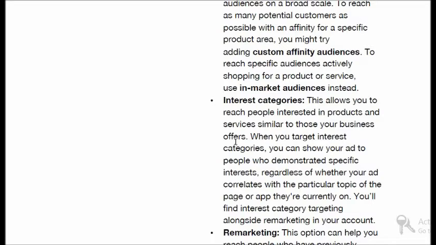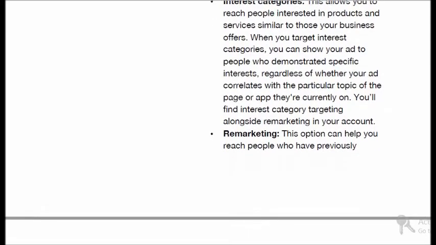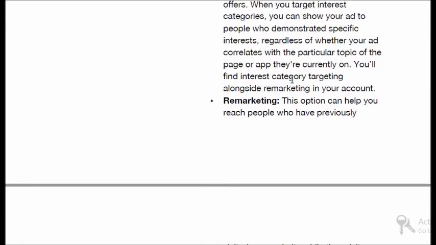If we are talking about education, when you target interest categories, you can show your ad to people who demonstrate a specific interest, regardless of whether your ad correlates with the particular topic of the page or app they are currently on. That is interest based. You are targeting only on interest, not on the basis of the topic or keyword.